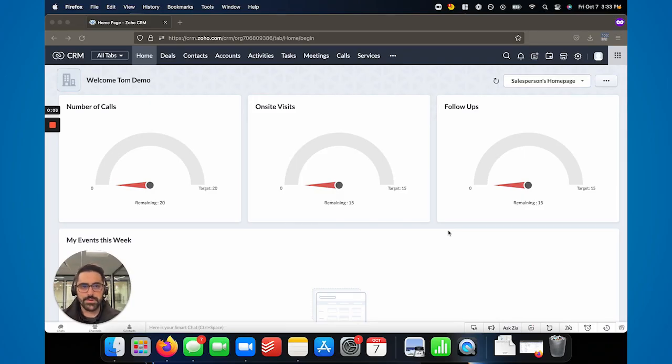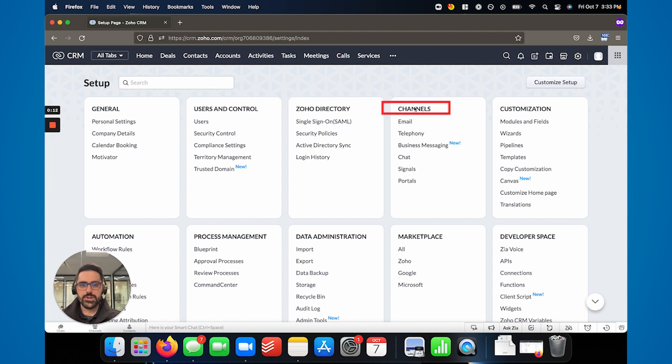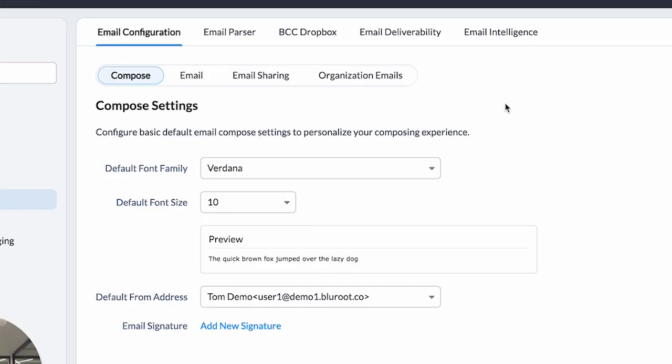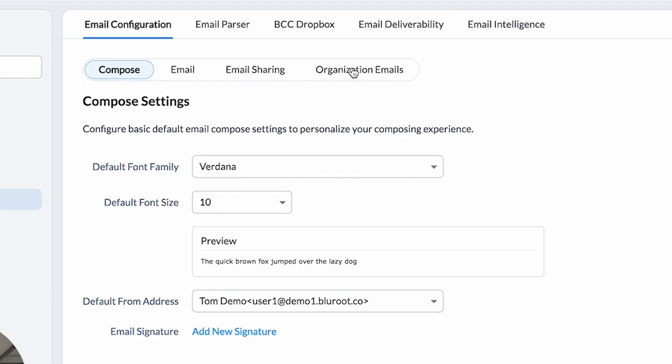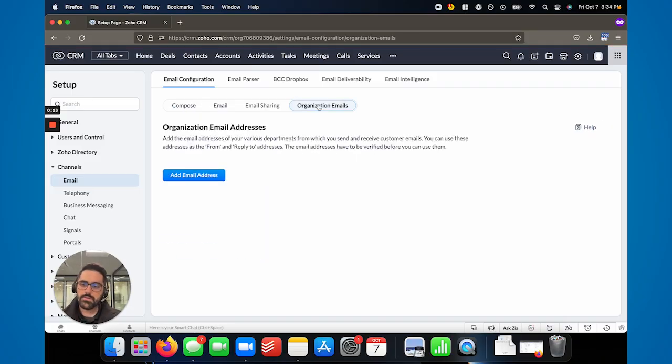Alrighty, let's get into it. So I'm in a sample CRM here. We're going to find this organizational emails in the settings icon, top right. So back here under channels, you'll see a tab called email. Now, organizational email is right here. It used to be in a different spot. And so you can click right here and it'll show you the first step.